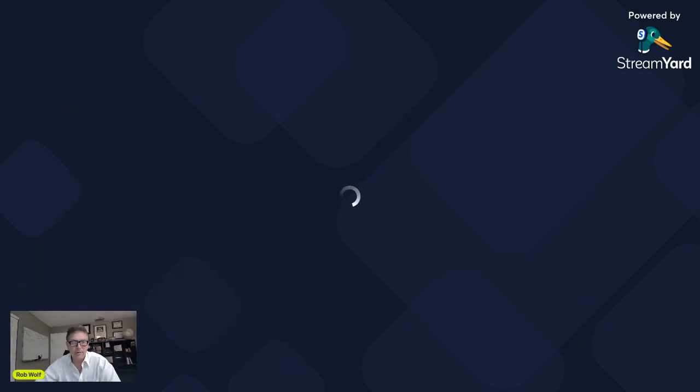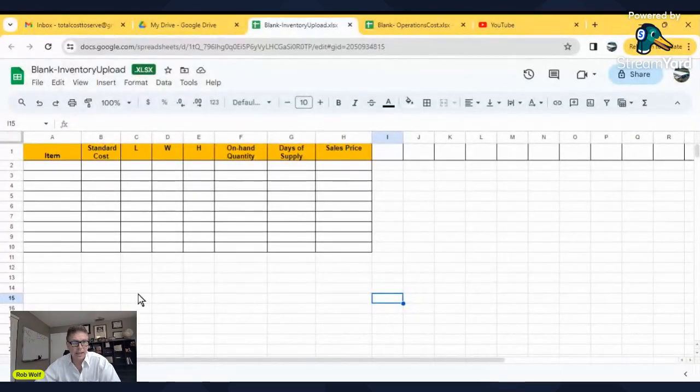Okay, so let me share with you a couple screens. And it's fairly straightforward. So the first one is going to be the inventory. Okay, you're going to upload these items right here that I need about your inventory. Now, obviously, you're going to have more than 10 items, but don't worry, it could be 2,000, 3,000 items, but I'll need each item, what your standard cost is.